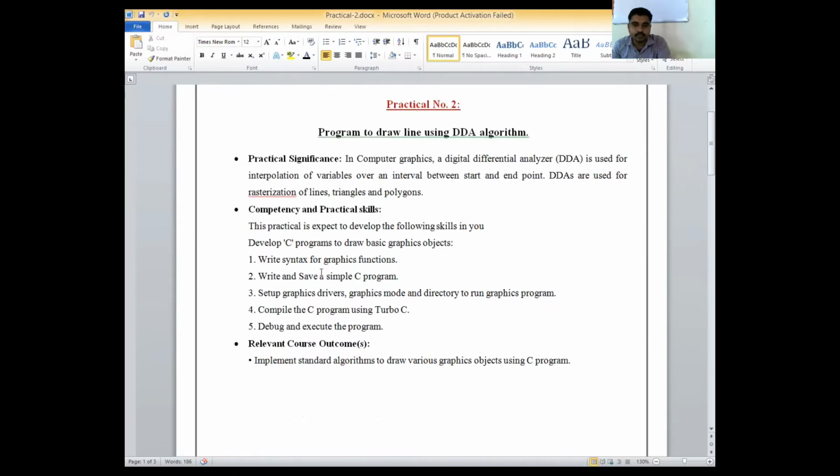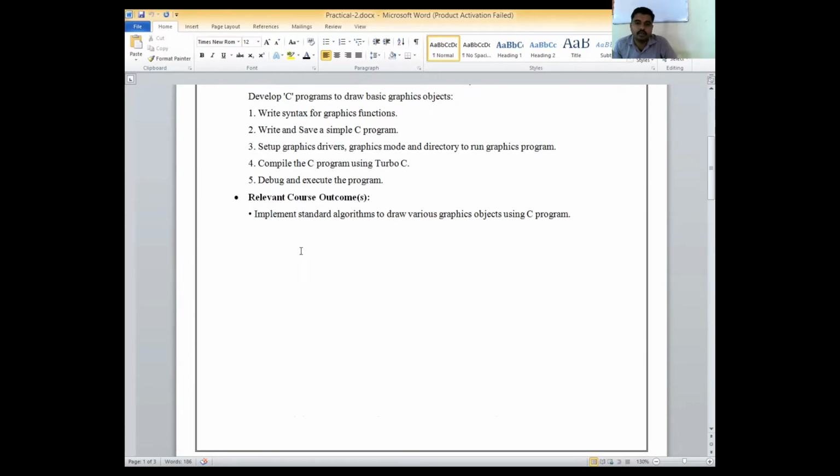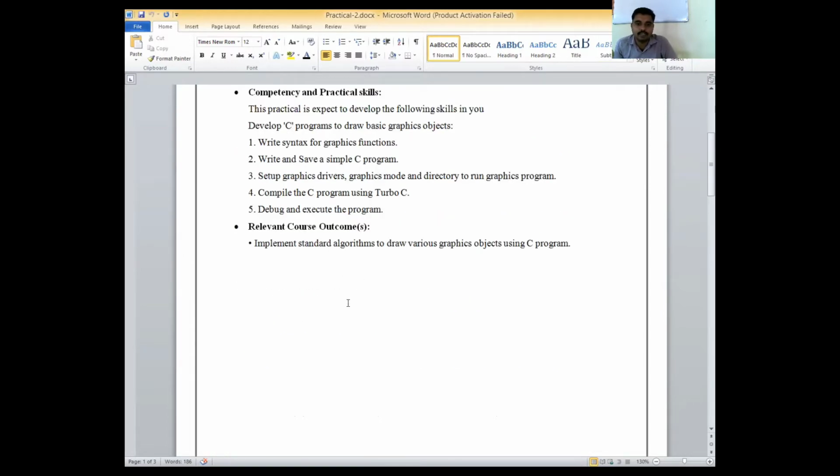After studying this practical, you will be able to write syntax for graphics functions, write and save a simple C program, set up graphics drivers, graphics modes, and directory to run graphics programs, compile the C program using Turbo C, debug and execute the program. The course outcome for this practical is to implement standard algorithms to draw various graphics objects using C program. This is your course outcome.